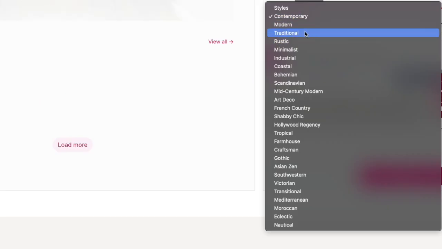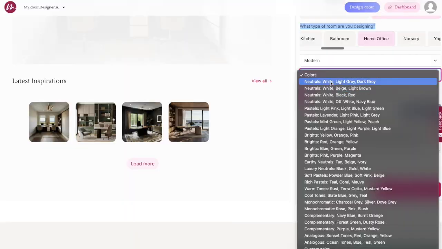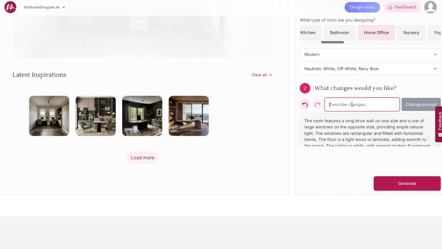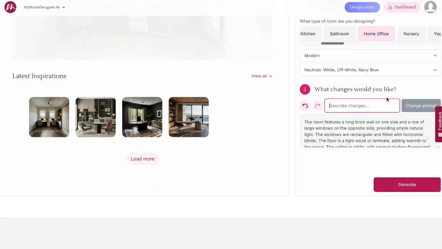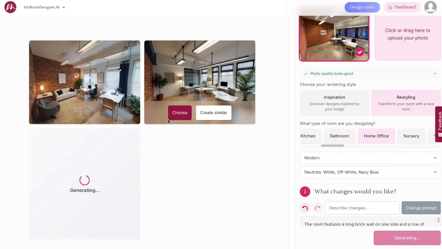For example, we could do modern, and then you can also choose the color. So let's do something like neutral, so white, off-white, navy blue. Then you should describe the changes you want to make to this space. And remember that this is an AI tool, so you can literally describe the changes as if you were talking to a human. And then just click generate. And there we have it.